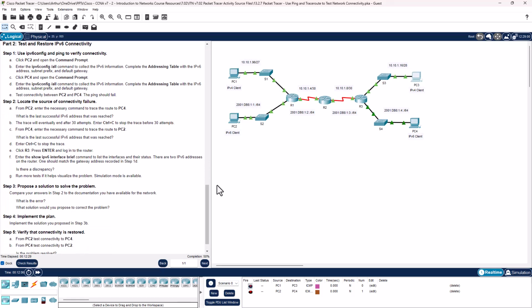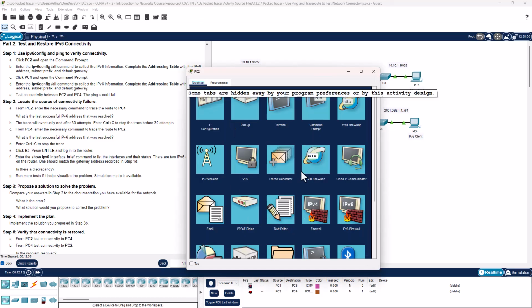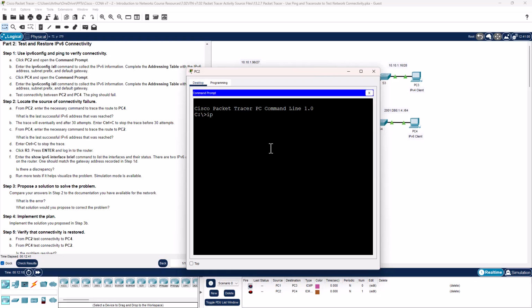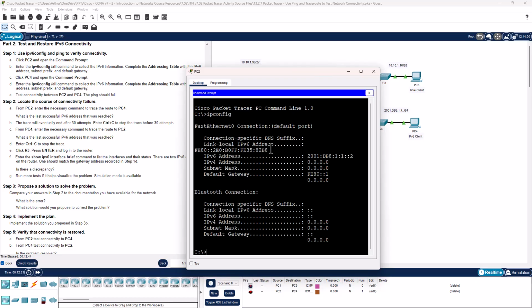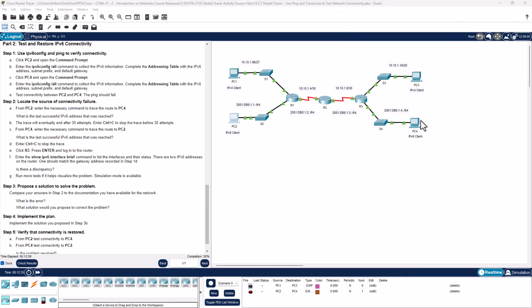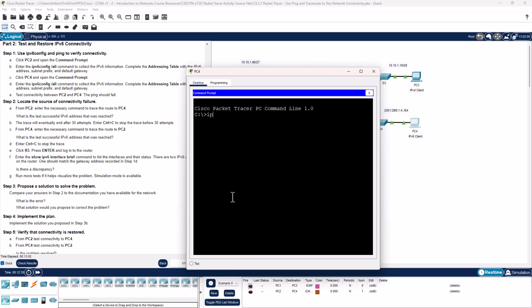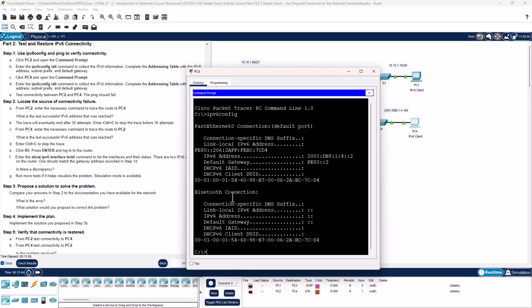Alright, moving past that, we're going to go to part 2, testing network connectivity with IPv6. I'm going to go to PC2, ipconfig. Yes, you can do ipv6config, and you can grab just the IPv6 details, however you want to do that. Here's the IP address. PC4, ipconfig, ipv6config, and there's our details.